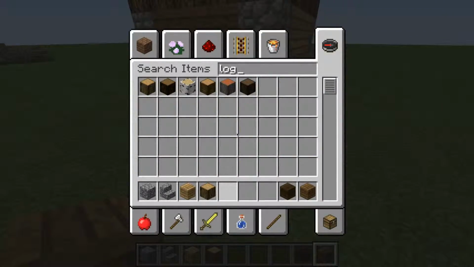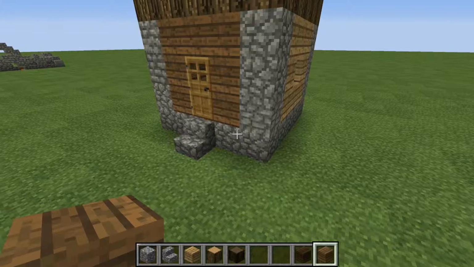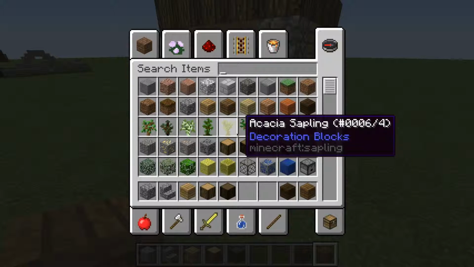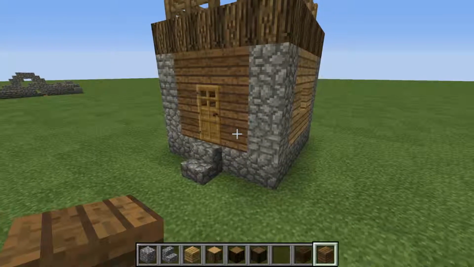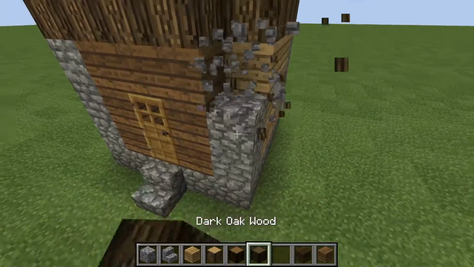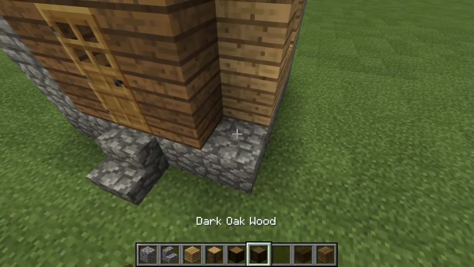Now let's go ahead and grab dark oak logs along with spruce logs. If you see me exit out of the menu quickly, it's because I'm trying to regain control of my mouse.